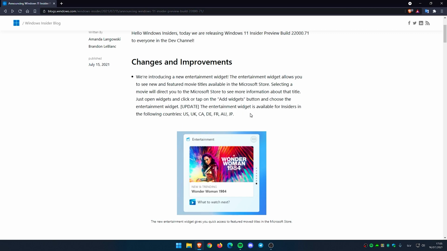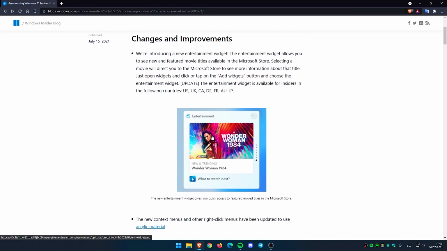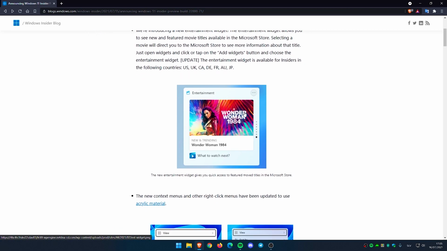I can't show you this right now because I'm not in any of these countries. So for that, I will just show you this picture. This is the brand new entertainment widget from Windows 11 Insider's Build version 22071.